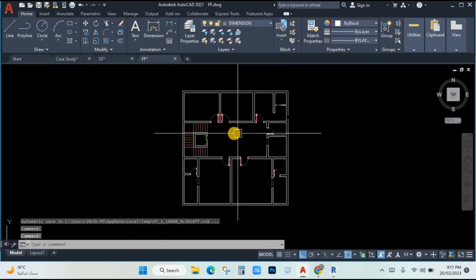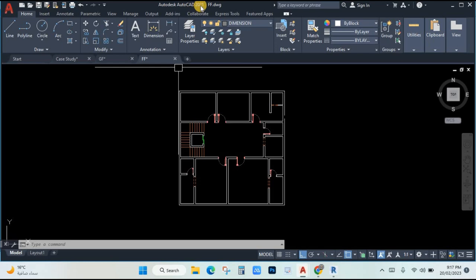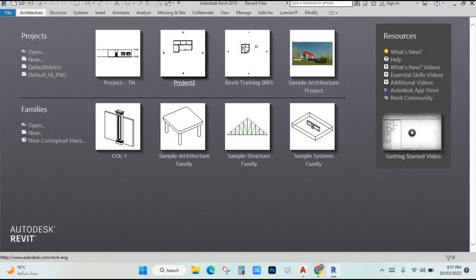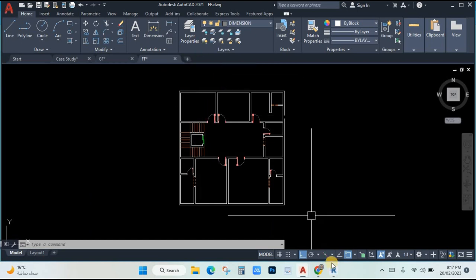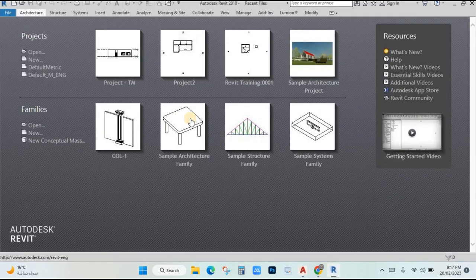After that, save as. If you have AutoCAD 2021 and Revit, I have 18. Then you have to save this to a lower version, like 17. Save as up to 17. Then I will open Revit.